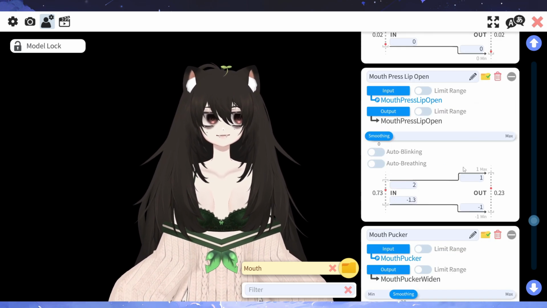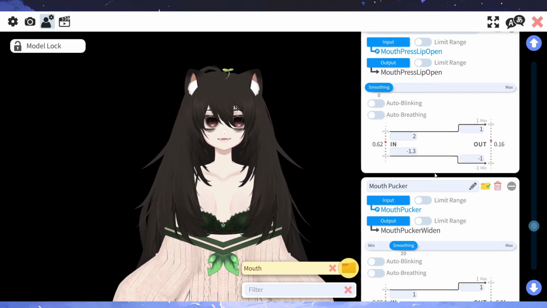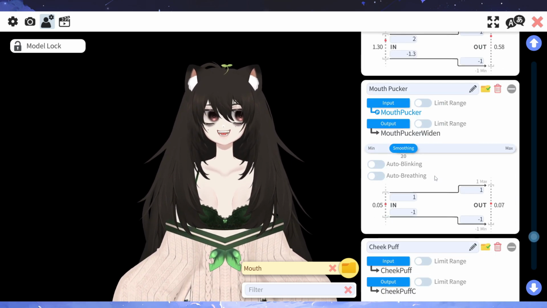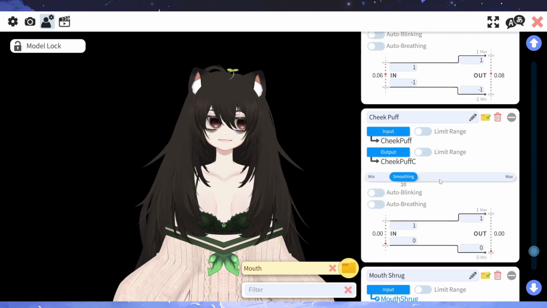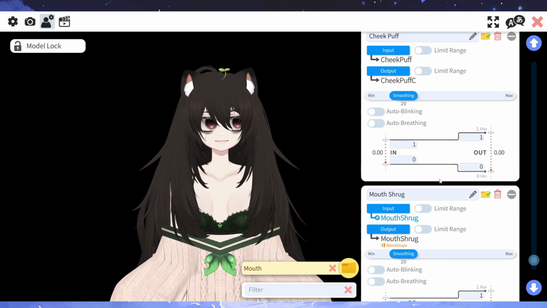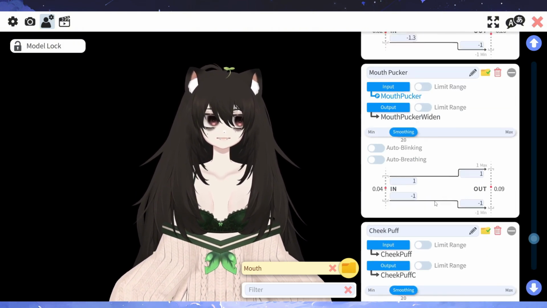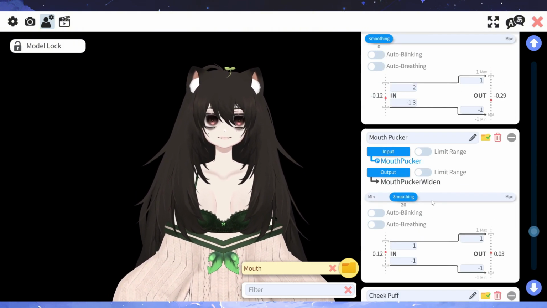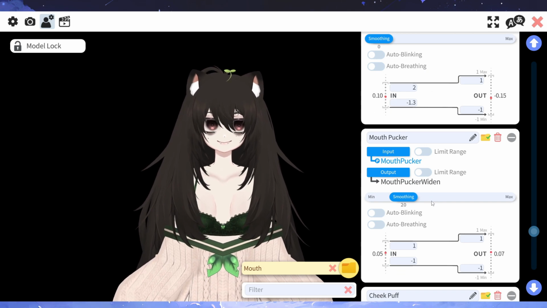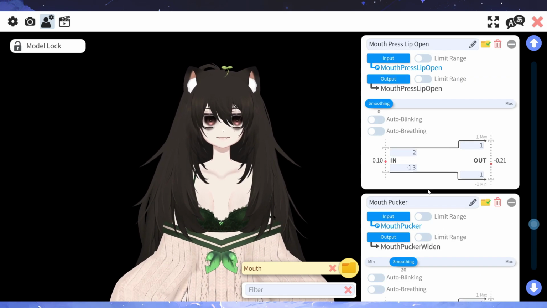Mouth press up open, the same thing. I'm just scrolling down here so you can kind of copy the settings that I have. Hopefully they will help you. If they don't, I'm sorry. I'm so sorry. Yeah, these are the settings that I have. Very simple, and you can really have fun with VBridger.